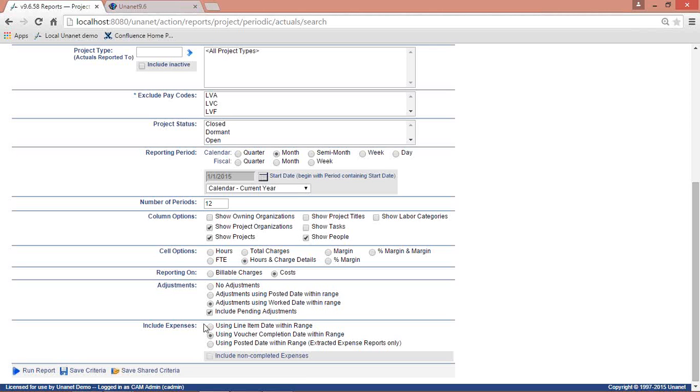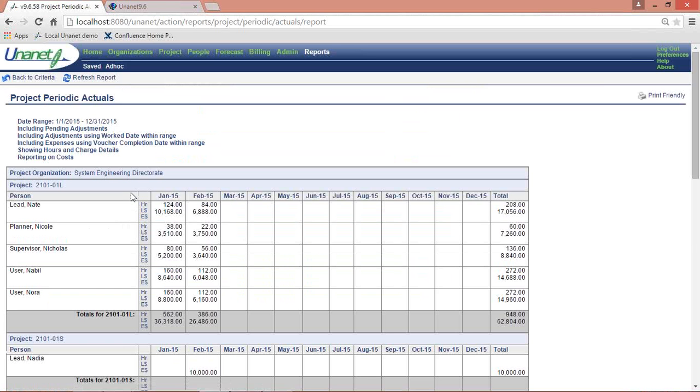Now, this option here, you really want to think about. Do you want to include expenses based on the line item date in the date range here, or when it was completed, when the voucher was completed, or when it was posted to be ready to put on to an invoice? Or you may also want to choose to include expenses that haven't been approved by their manager yet, but you know what those proposed expenses are going to be. So you want to be able to include and look at those costs. So just some options there to note that do make a big difference in the actual metrics that you're viewing.